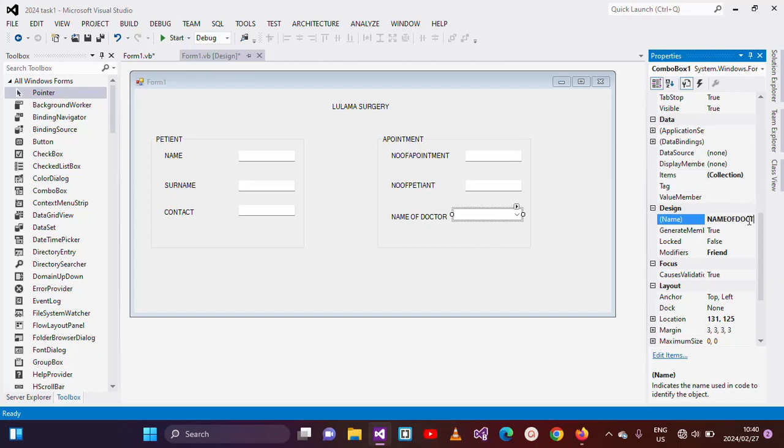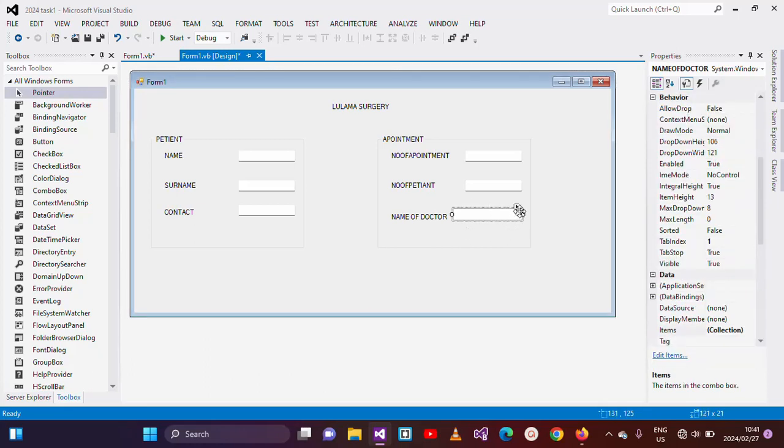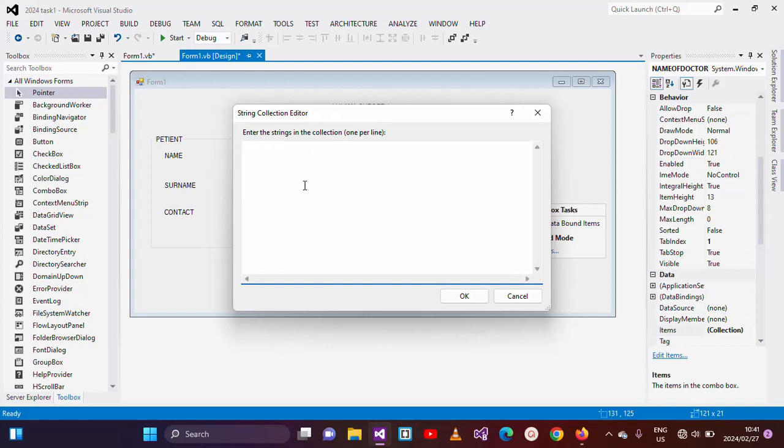Name of doctor. I almost said name of a nurse. I don't know if you can book an appointment with a nurse. I don't know. And then come to your combo box. Now, on top of the combo box, there is a small arrow towards the right-hand side. Click it. It will give you an option to edit items, and then you click on edit items. And then here on edit items, we add the items, let's say maybe Dr. Mo Seba. Let's say Dr. Bono. Let's say Dr. Who else? Just give me a name. Dr. Who? Dr. YouTube.